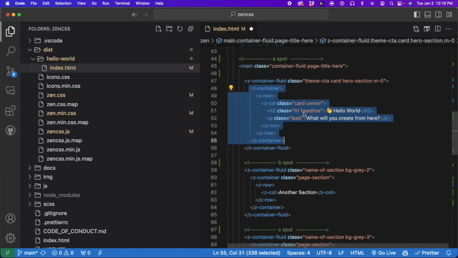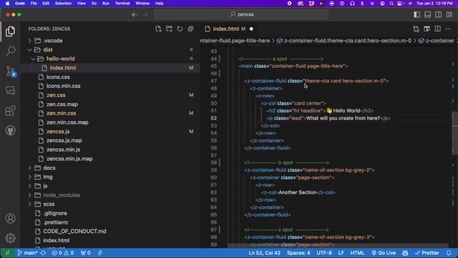We have an H2 inside and a P inside. Now you'll notice there's not a lot of code in here, right? There's not a lot of styling code. Basically this is a lead, this is a headline. The style of this is controlled by this theme CTA class, and we'll cover themes in a later video. But there's several pieces of style at play here.